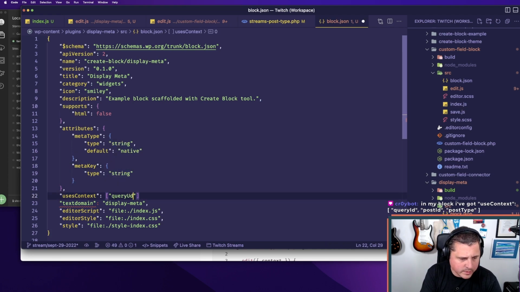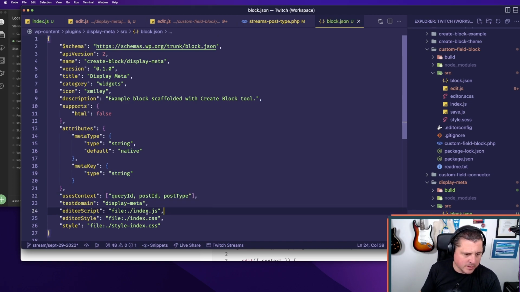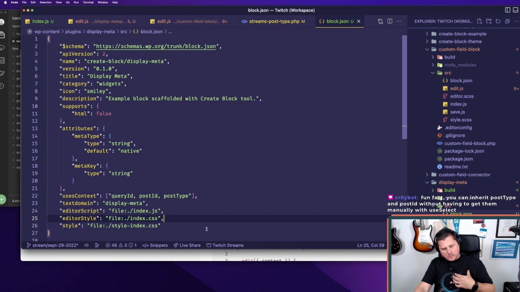So query ID, post ID, and post type, something like that. That's what you're saying. So this is the stuff that I'm going to need to use in a query loop, right?